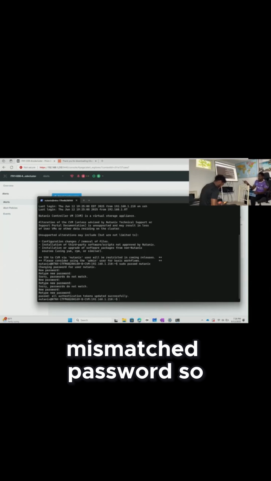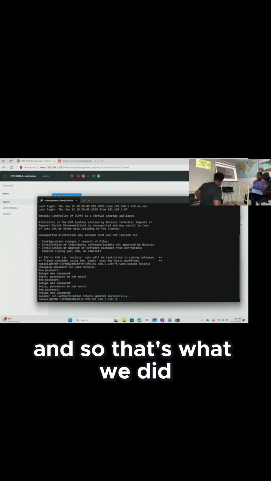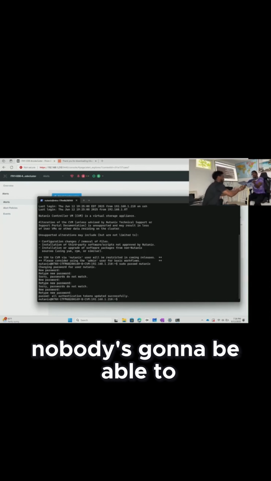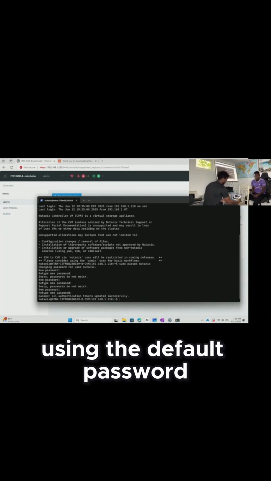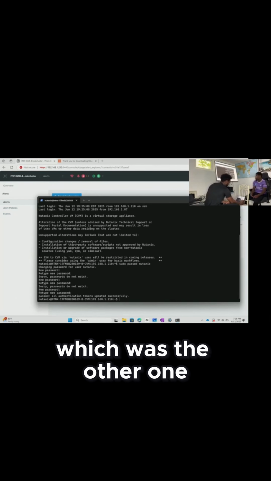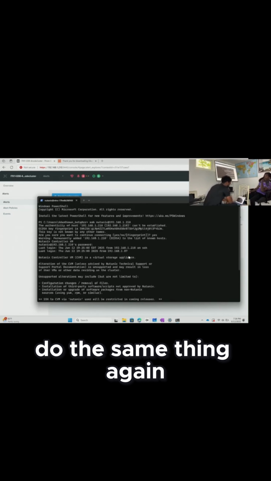I was getting a lot of mismatched password errors. So what we did is we changed the default Nutanix password, so nobody is going to be able to get into our system using the default password. Which was the other one? Which was the previous one? So now we do the same thing again.